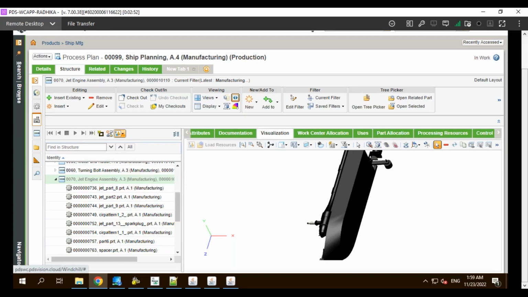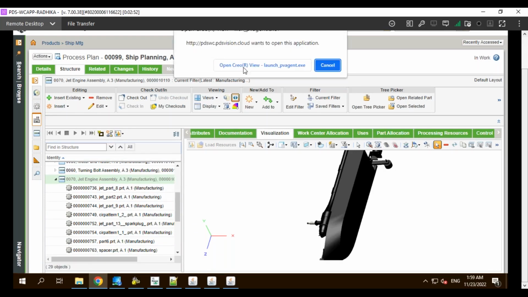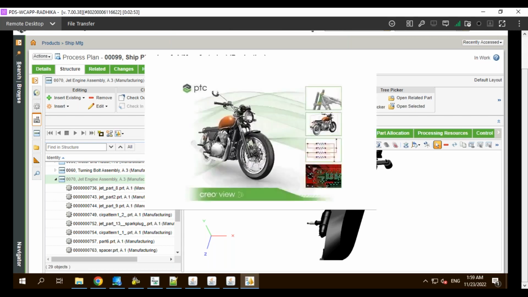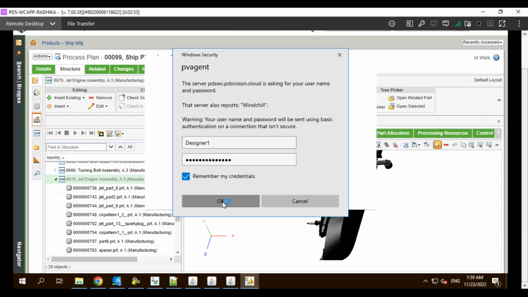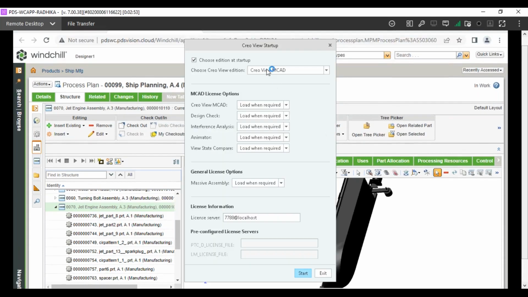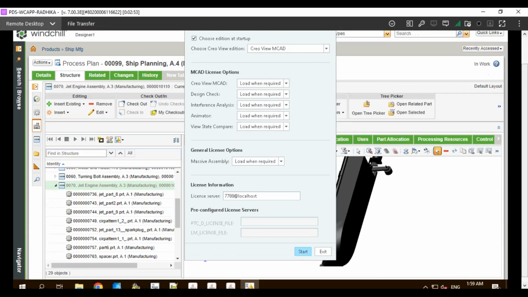So I click on this and go over here, click on default representation. What this will do is it will launch the Creo View and you can edit that representation here in Creo View. So MPMLink works with Creo View, Creo Illustrate, depending on the way you want to have your work instructions.